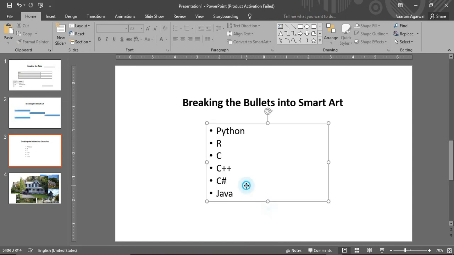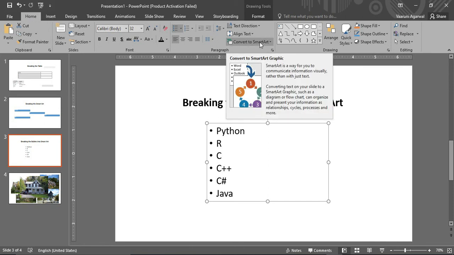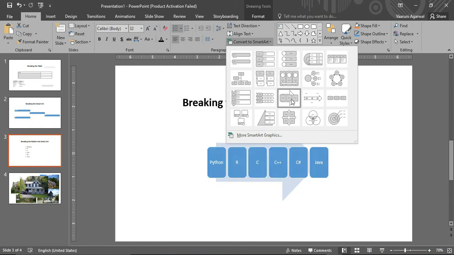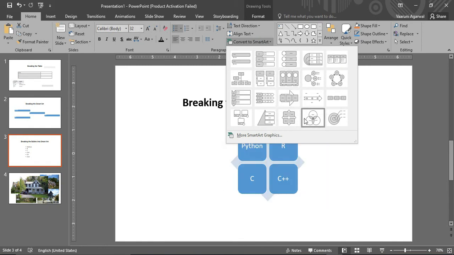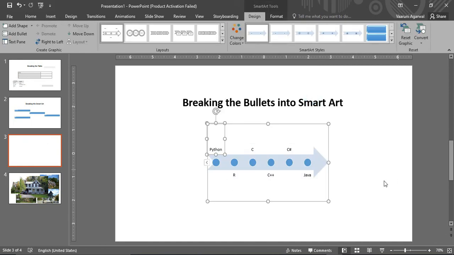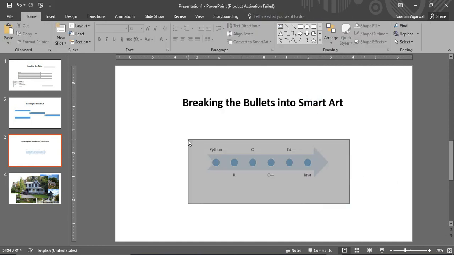For this purpose, you have to select the whole text box. Then make sure you are in the Home tab, because in the Home tab you have this option to convert it into SmartArt. Now you can convert it into any form of SmartArt that you like. It totally depends on you and the content that you need. So let's just go with this one, the arrow. This one we really like.